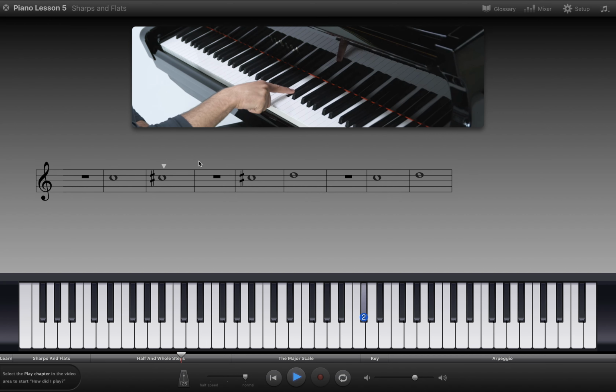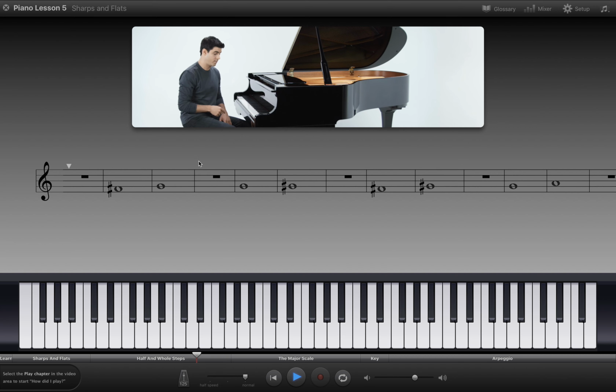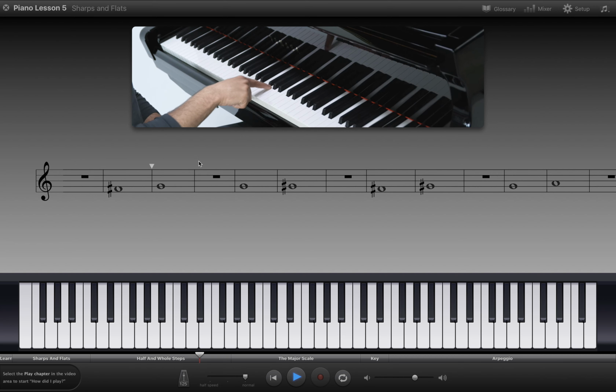C to C sharp is a half step. C sharp to D is a half step. So the distance from C to D is called a whole step. Another whole step is F sharp to G sharp. F sharp to G is a half step. G to G sharp is a half step. So the distance from F sharp to G sharp is a whole step.